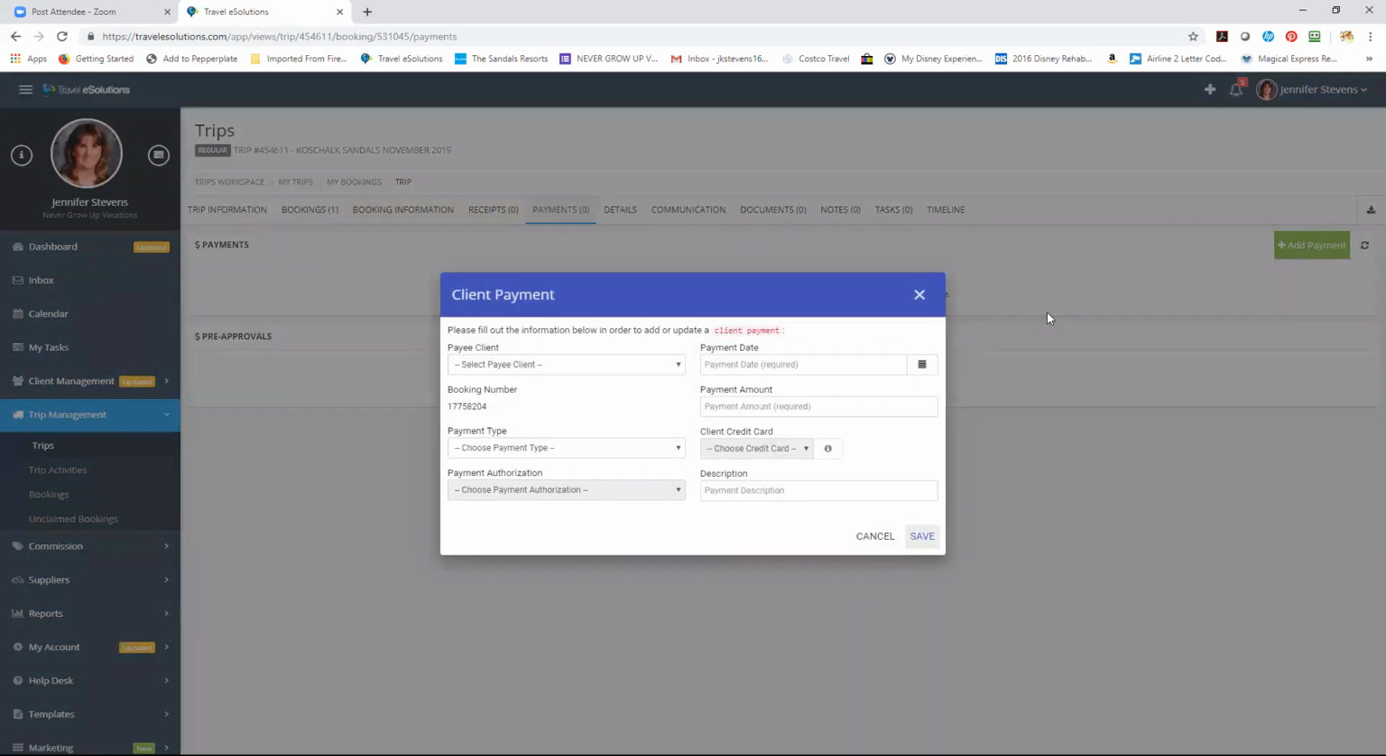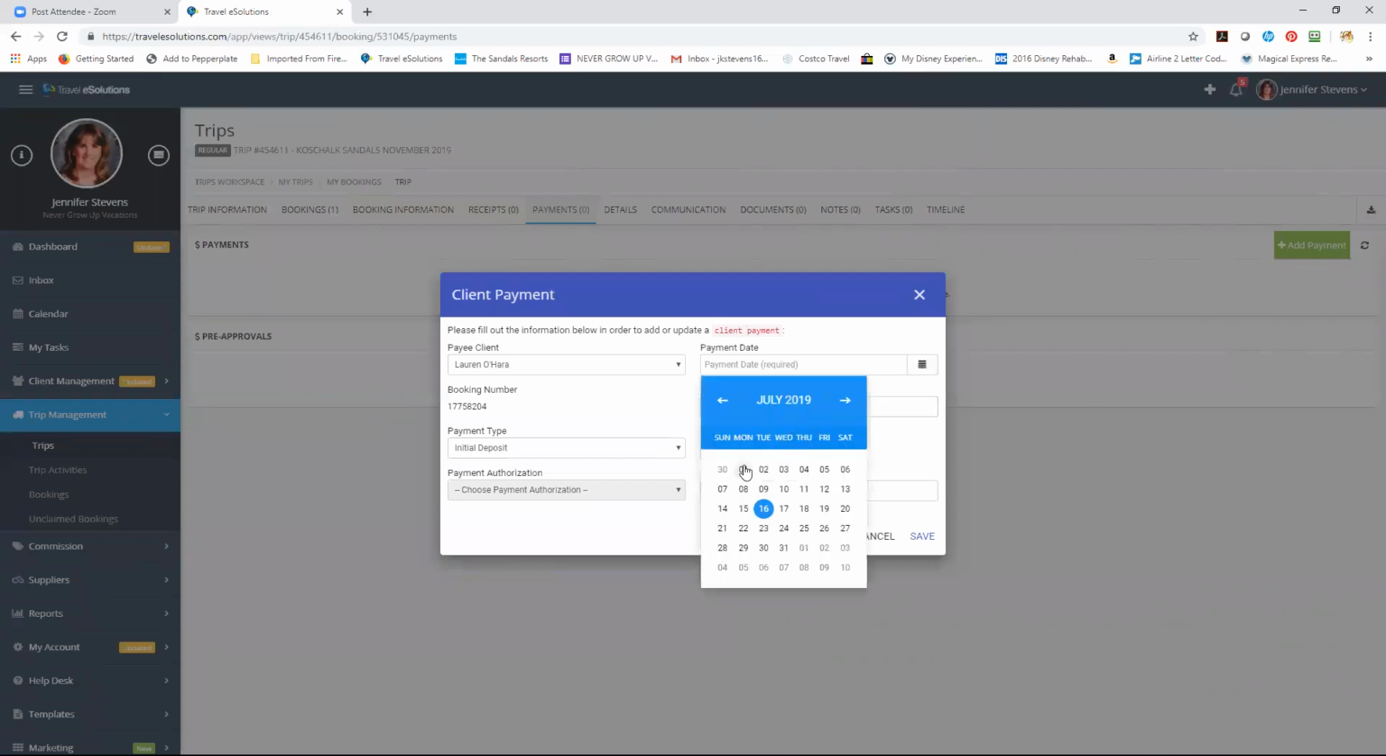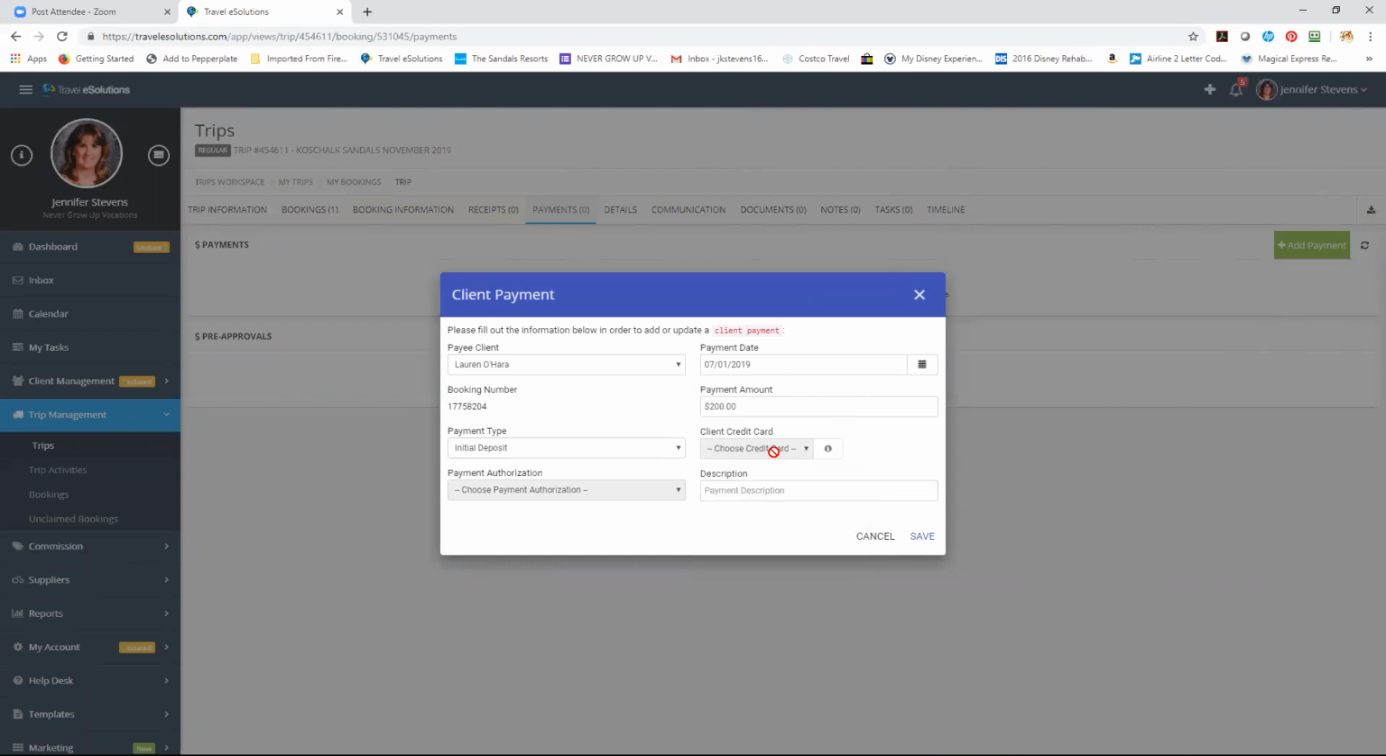Payee client. So in other words, who made the payment? Lauren, I know, is in charge of the budget. So she made the payment and she made the initial deposit, which as we know is $200. And she did that on July 1st. Now, I don't have a credit card. Notice how that red circle with the slash comes up. So I can't designate that it came from a credit card because I don't have one associated with her.